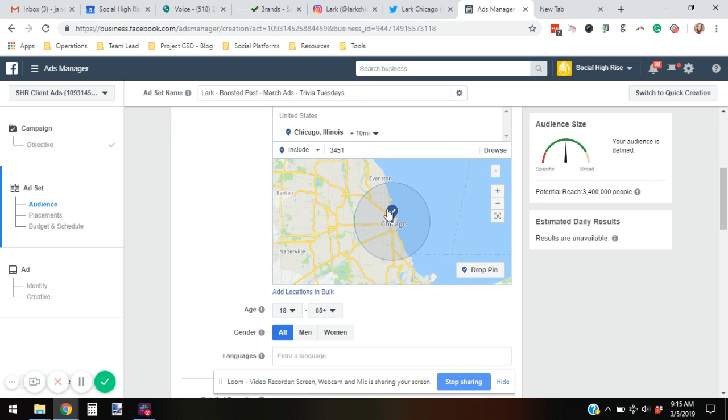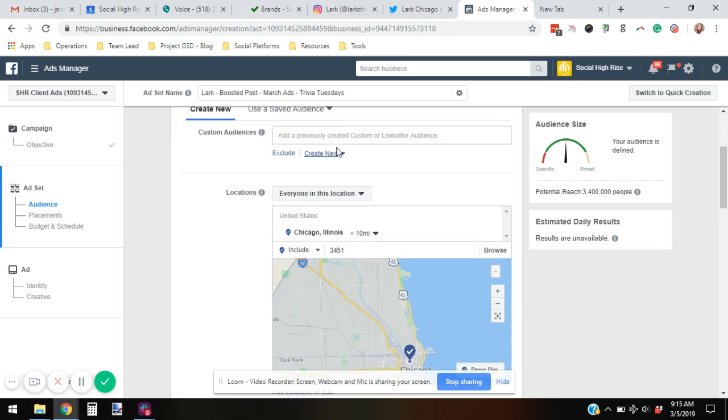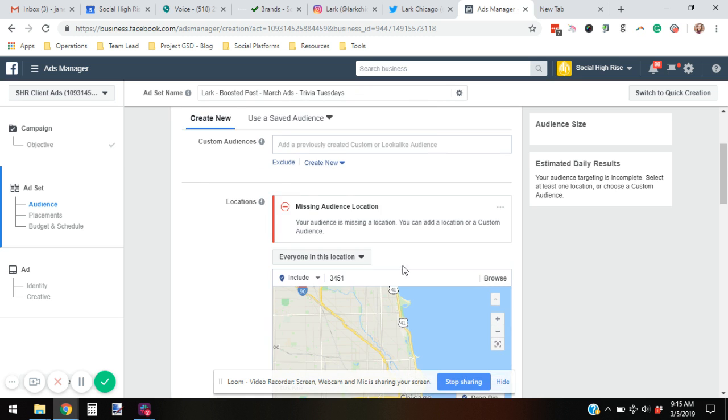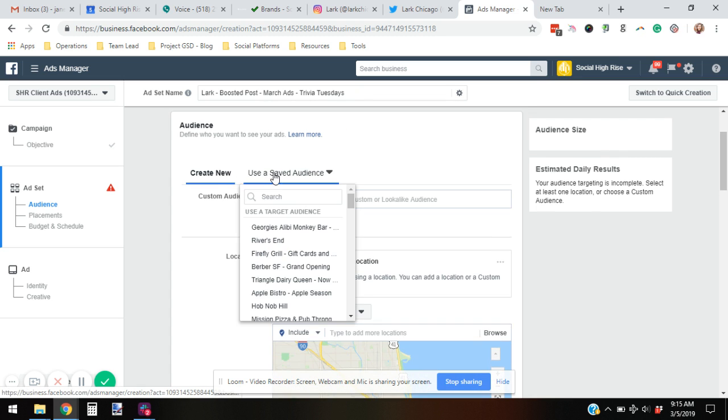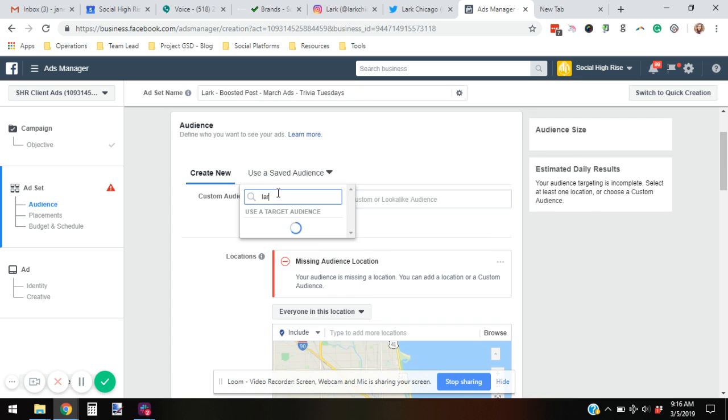You can do all sorts of things for location, but right now, because I already have a saved audience, it'll tell you if you don't have a location. I'm going to use my saved audience. So we'll type it in here.